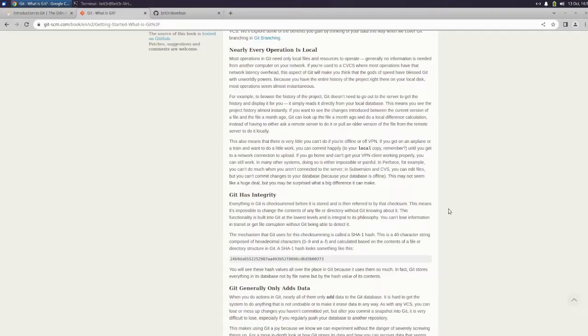This also means that there is very little you can't do if you're offline or off VPN. If you get on an airplane or a train and want to do a little work, you can commit happily to your local copy until you get to a network connection to upload. If you go home and can't get your VPN client working properly, you can still work. In many other systems, doing so is either impossible or painful. In Perforce, for example, you can't do much when you aren't connected to the server. In Subversion and CVS, you can edit files, but you can't commit changes to your database because your database is offline. This may not seem like a huge deal, but you may be surprised what a big difference it can make.